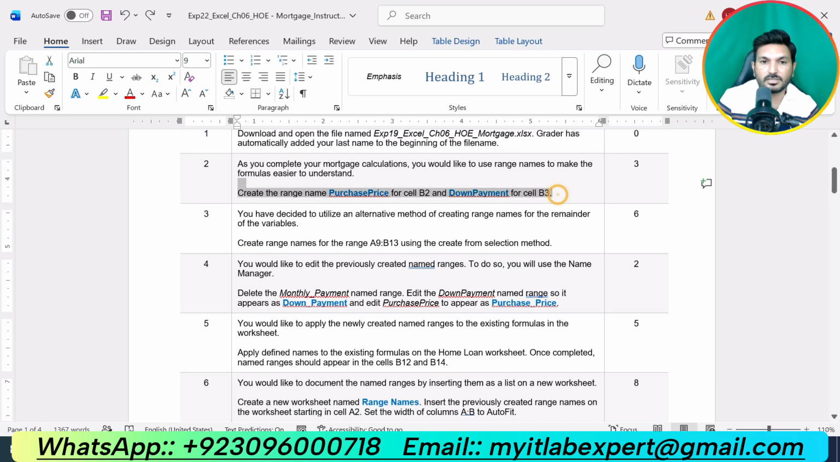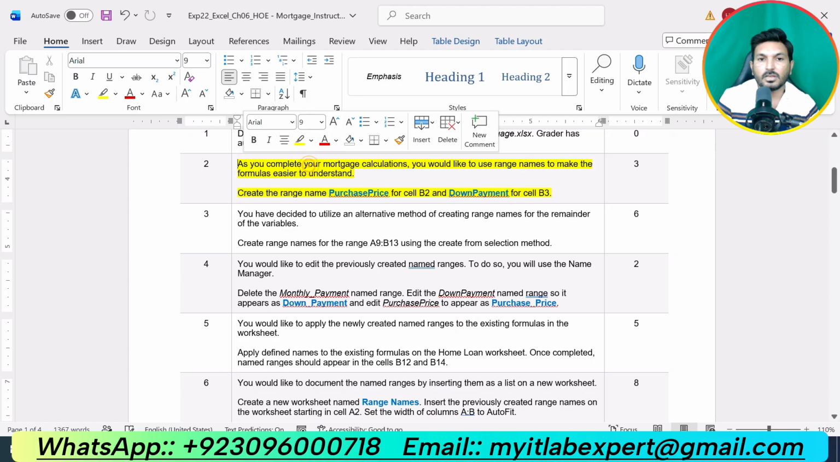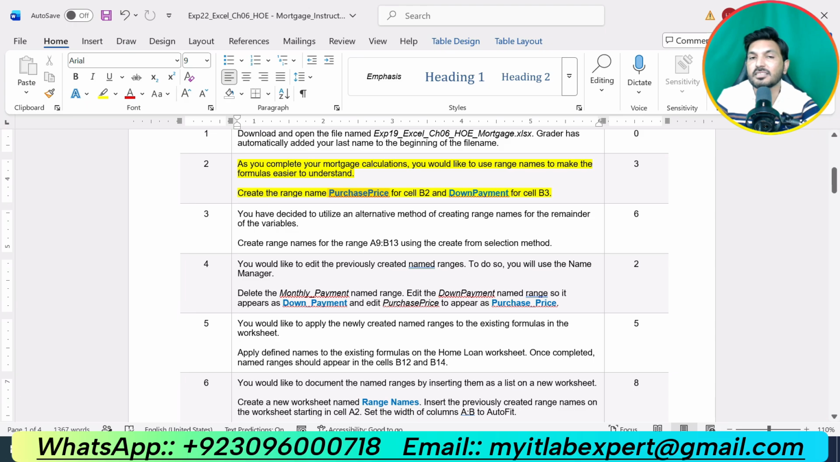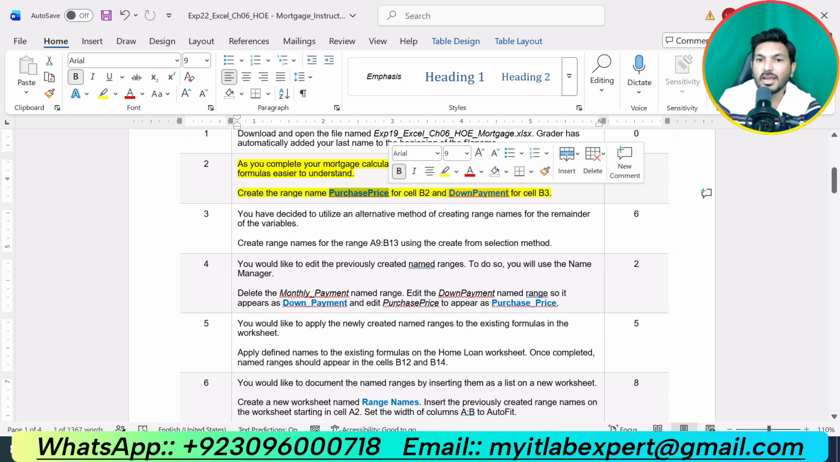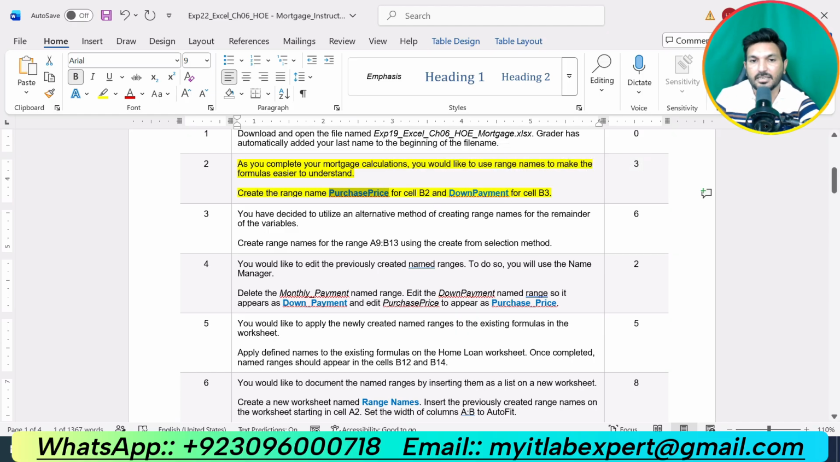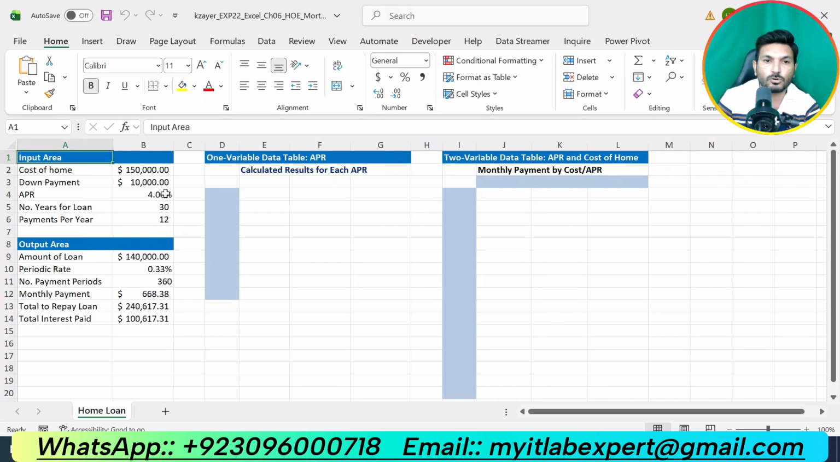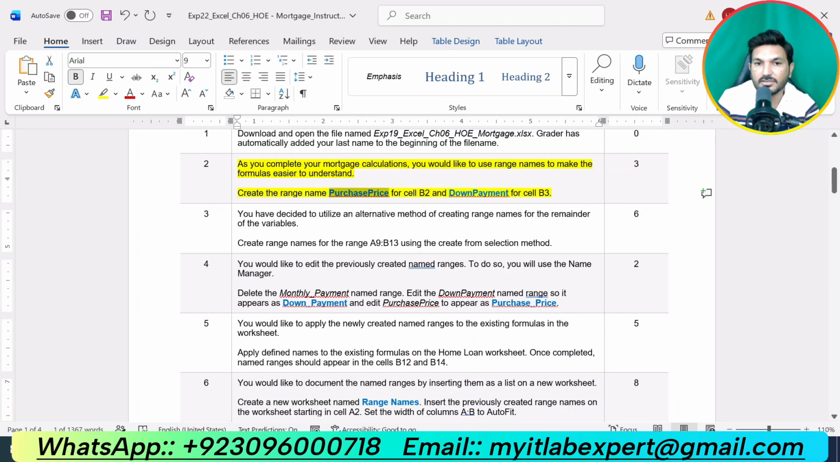So step number 2 is saying, as you complete your mortgage calculation, you would like to use range names to make the formulas easier to understand. Create the range name purchase price for cell B2 and down payment for cell B3. So first we are supposed to go to cell B2. This is cell B2, and that will be our purchase price.